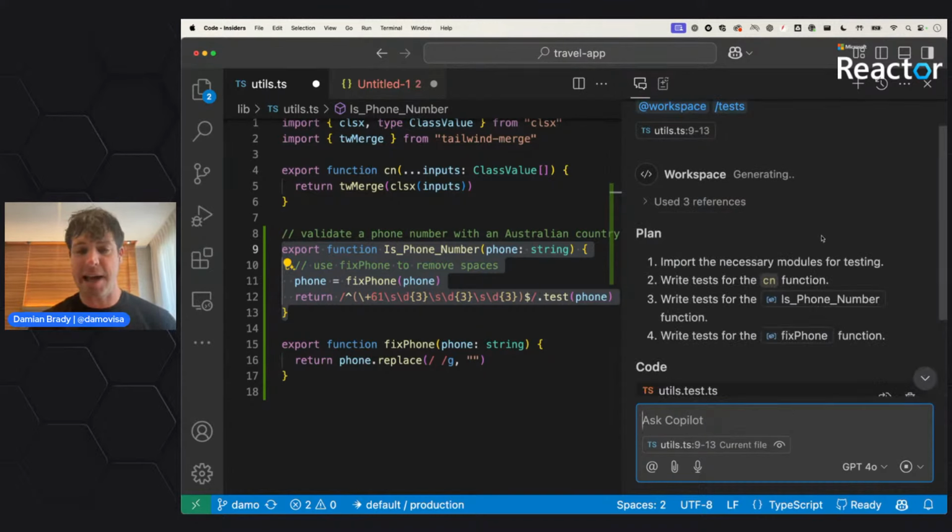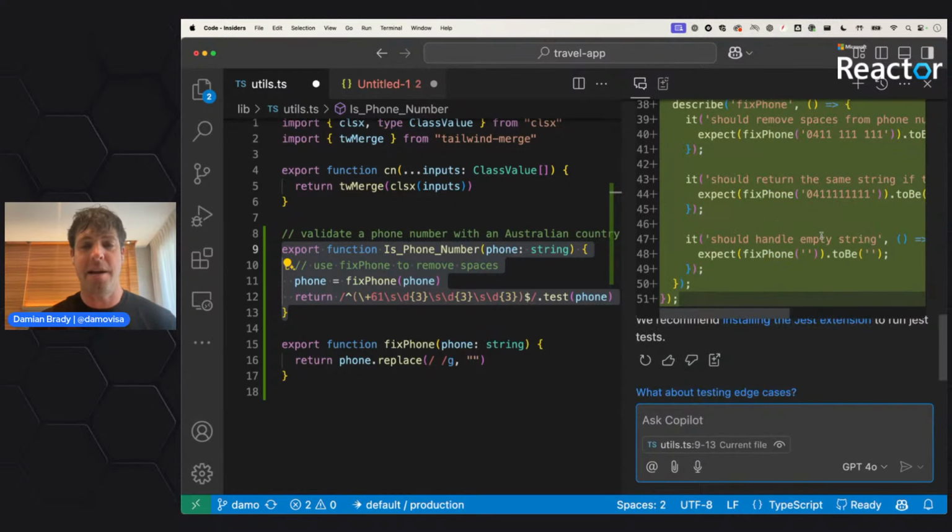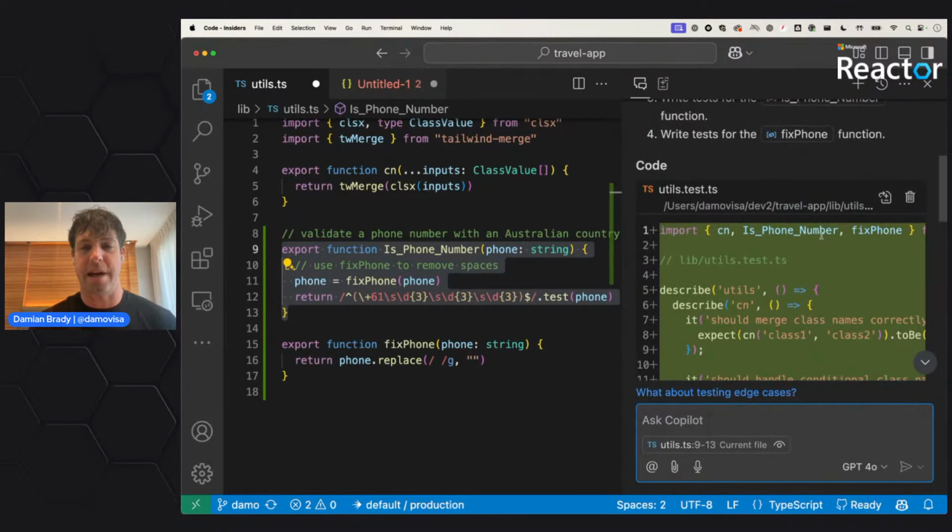In this case, it's set up a plan and given me some code to do that. Because we've asked for a test, it's clever enough to say, well, you probably don't want that right here in this code. You're going to want it in a different file. So here's my suggestion in a utils.test.ts file. If I wanted to do that, I can apply those edits.